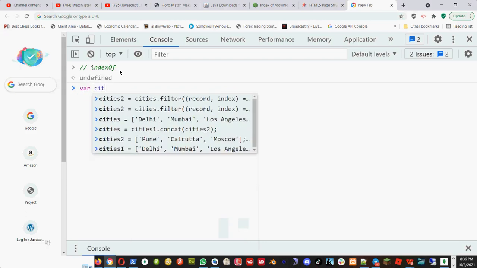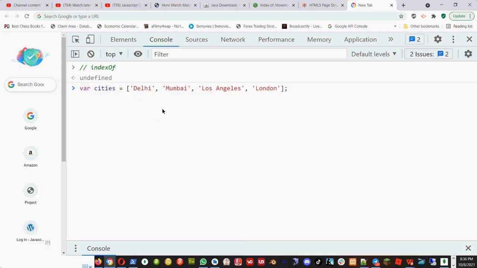For example, if I have cities equal to Delhi, Mumbai, Los Angeles, London, I want to search Delhi or Mumbai or Los Angeles, and I want the index at which it exists. Mumbai is at index 1, Los Angeles has index 2. So when I want to search and see at which index Los Angeles exists, I use the indexOf function of the array.